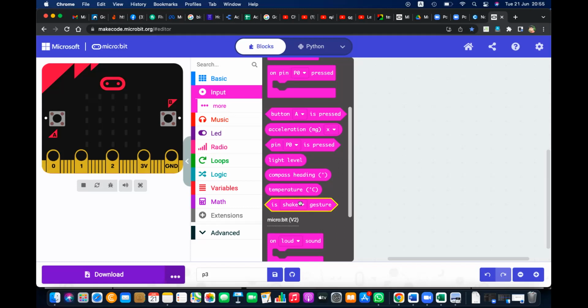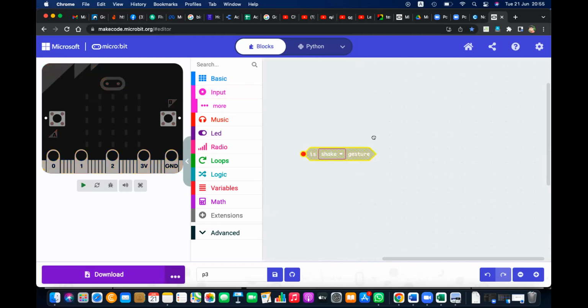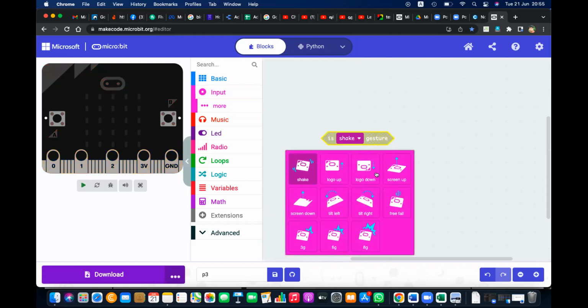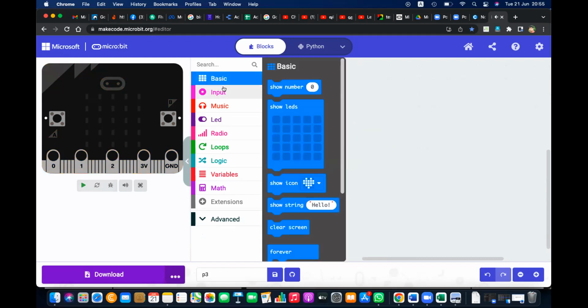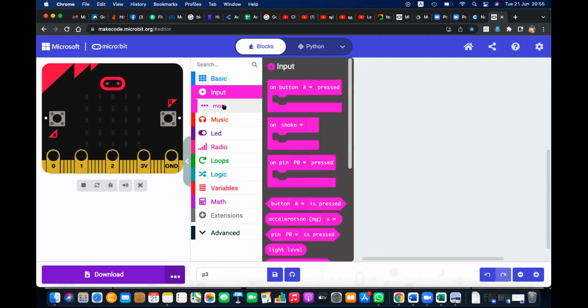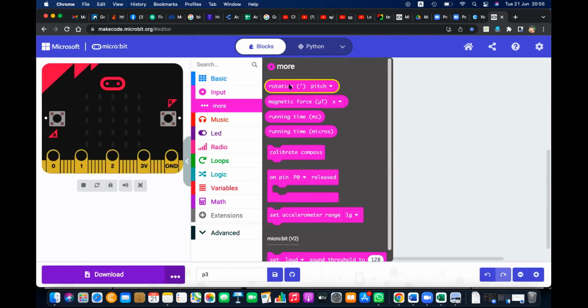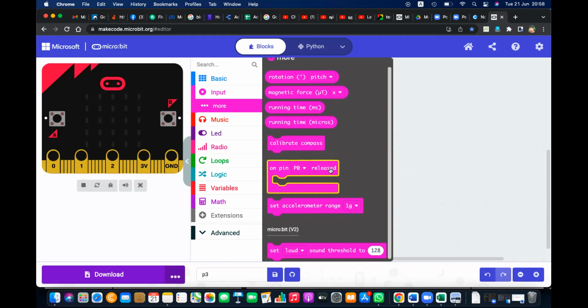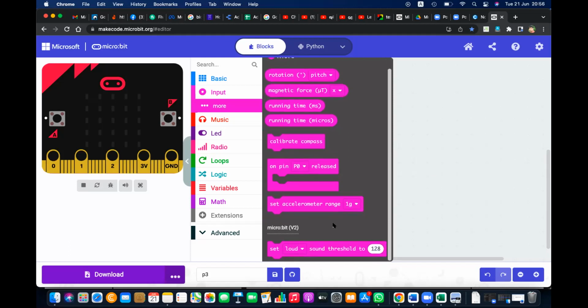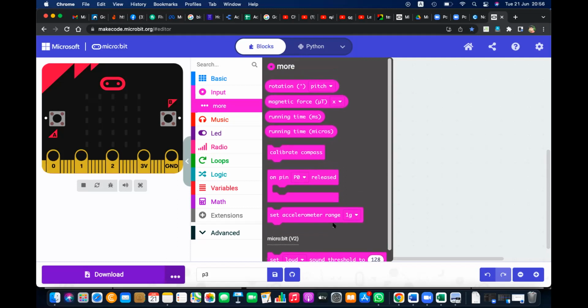Then here, by using shake, different gestures can be made, right? Again, the same things will be there. These are the inputs. Now we know all about the basics, basically outputs and inputs. And under more, you have some other things like calibration and running time. I'll tell these things when we are doing sensor-based programs.